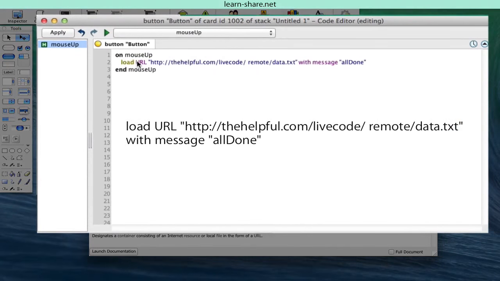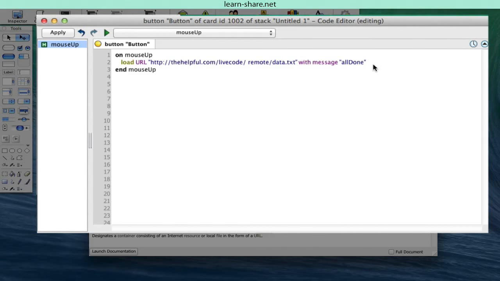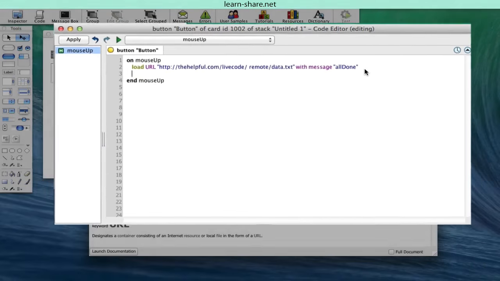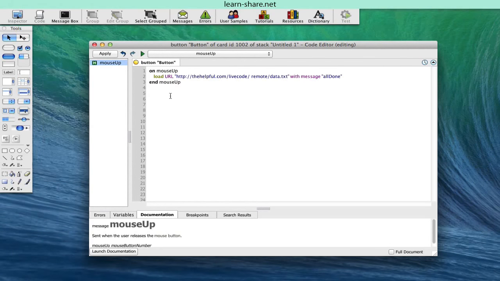This downloads a text file and returns an allDone message when the download is done. This runs asynchronously. It doesn't stop everything while the action is done. However, you also need a handler that will be triggered by the message that is sent when the download is finished. Our message is allDone, so just type on allDone and hit the return key to have the end allDone line appear too.